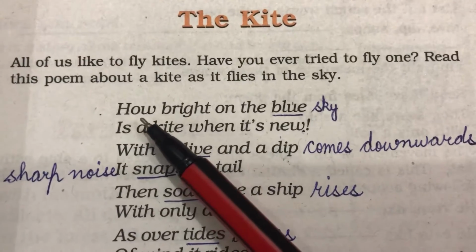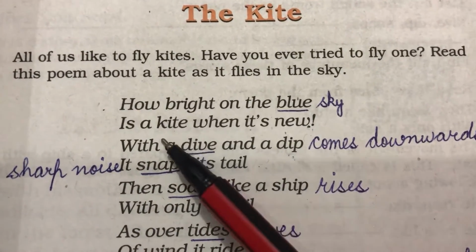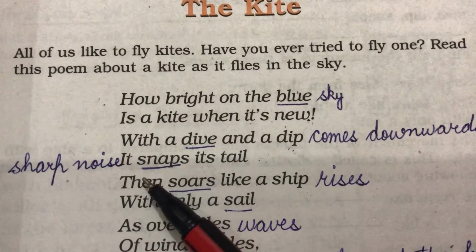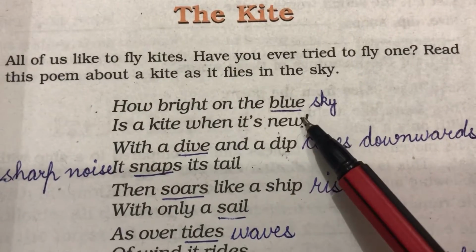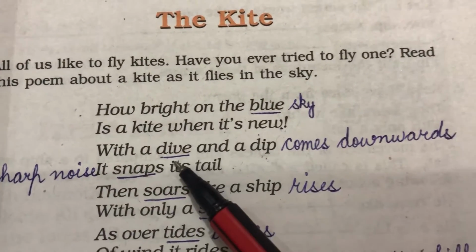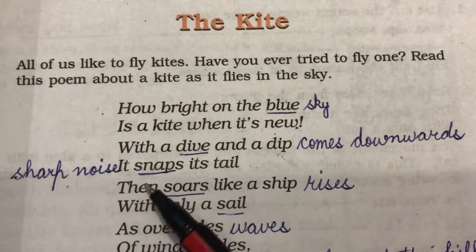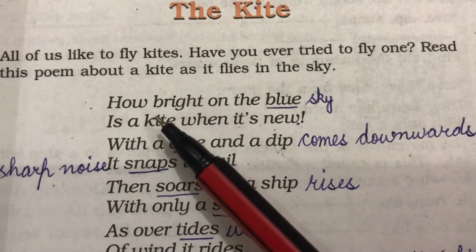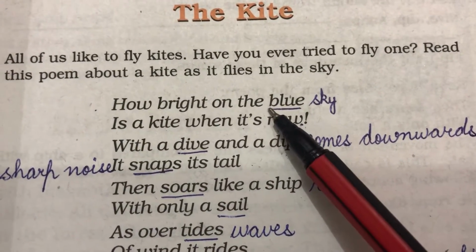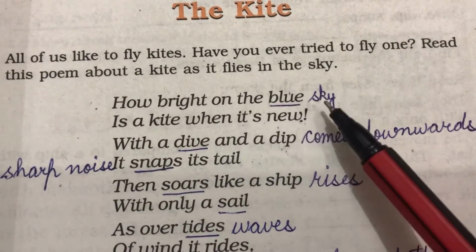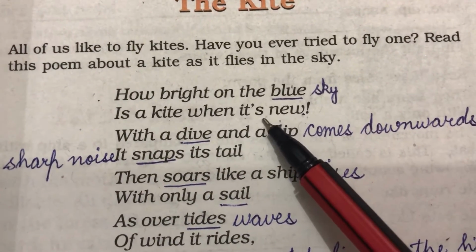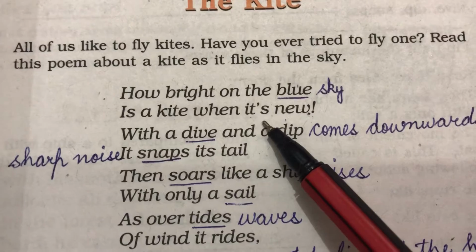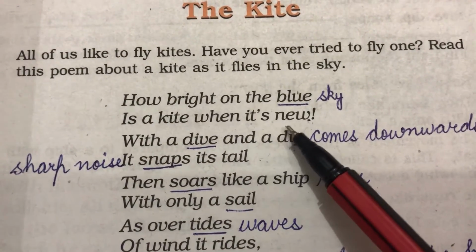Now, the poem says, how bright on the blue is a kite when it's new. With a dive and a dip, it snaps its tail. Here, blue means sky, dive means comes downwards, and snaps is sharp noise. So, the poet is here telling us how beautiful a kite looks in the sky when it is new. As we all know, a kite is made up of colorful papers. It looks so beautiful, so colorful in the blue sky.